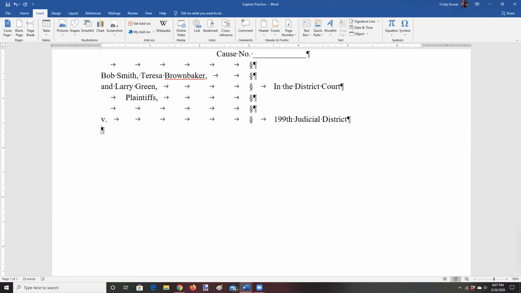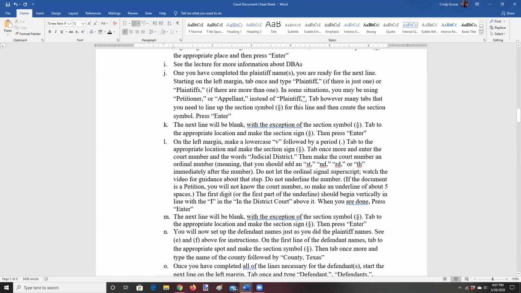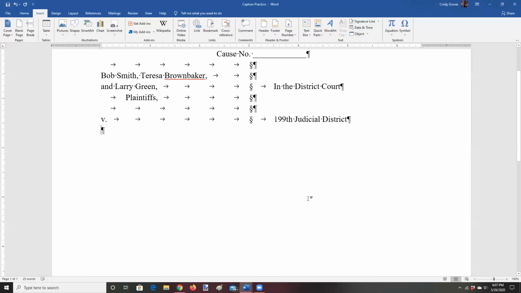So now I'm going to go to the next line, and I'm going to have another blank line. Like I have a blank line above the V and a blank line below the V. So that's instruction M. So let me go ahead and add that. So tab, tab, tab, tab, tab.